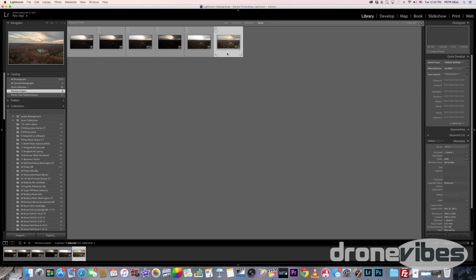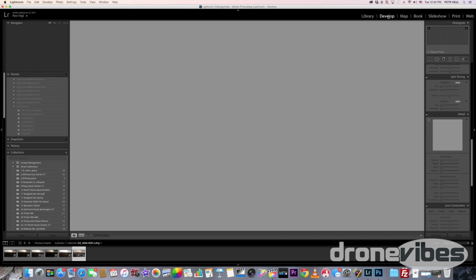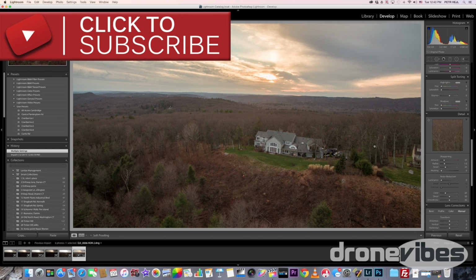This merges all 5 photos into a single file, and I can then open it, hit develop, and start my editing in Lightroom.